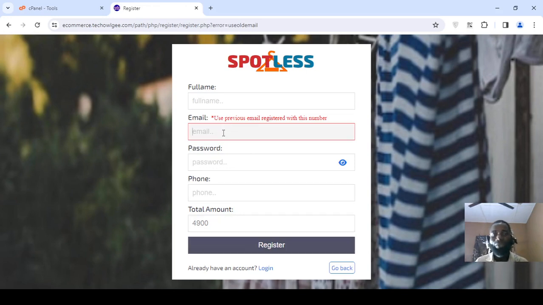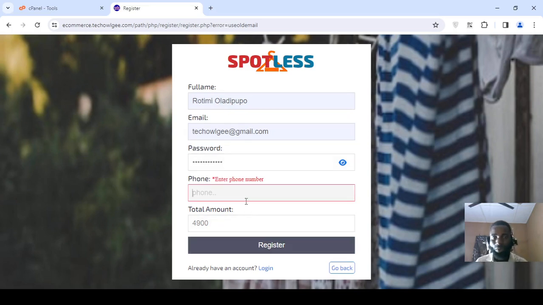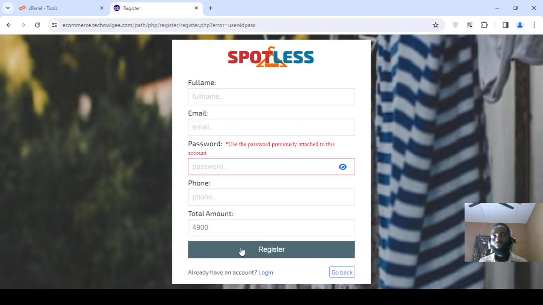Now let me use the previous email now. Let me put my name and let me put a different password. You can see the system is still going to flag it again. Click register with my phone number. The system is still going to flag it again, that I should use the previous password. You can see the system has flagged it. Use the previous password. Registered with this account.